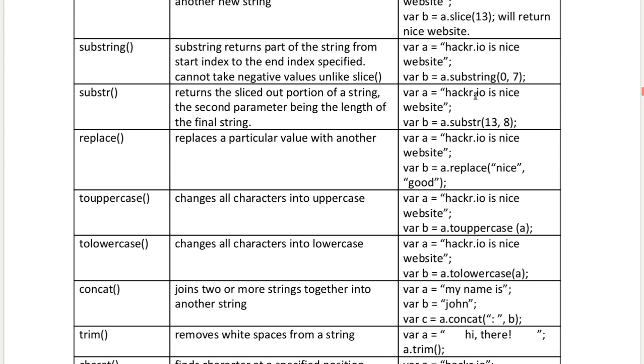Var a = "hacker.io is a nice website"; var b = a.substr(13). Replace replaces a particular value with another: var a = "hacker.io is a nice website"; var b = a.replace("nice", "good").